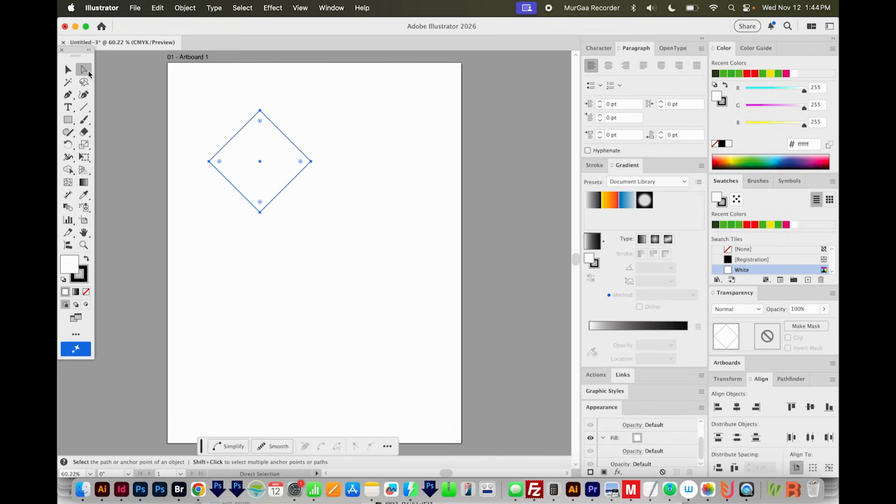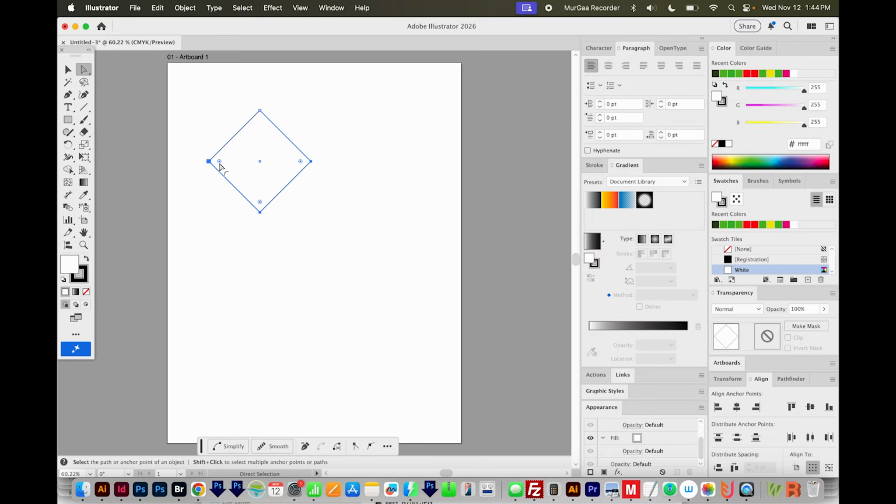Next, I'll hit A to get to my direct selection tool. And I'm going to start outside the rectangle and just draw across these 3 anchor points. So you should have 3 blue ones like this and 1 white one. This one is not selected. And then with the little circle corner nodes, I'm just going to drag in, and it's that easy. So that is the first way.